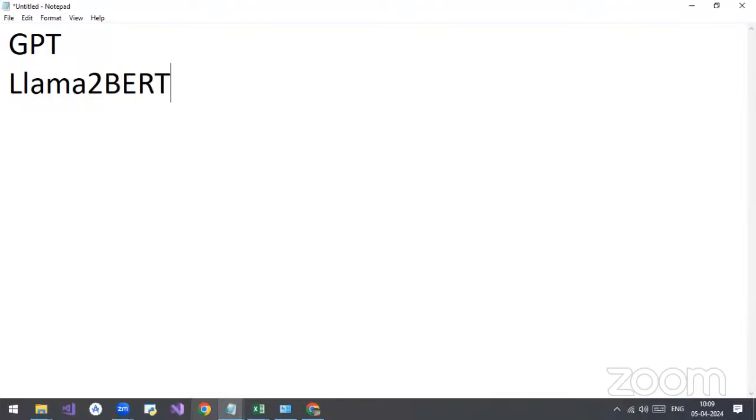Also, BERT. Next LLM is BERT. Bidirectional encoding representations transformer.